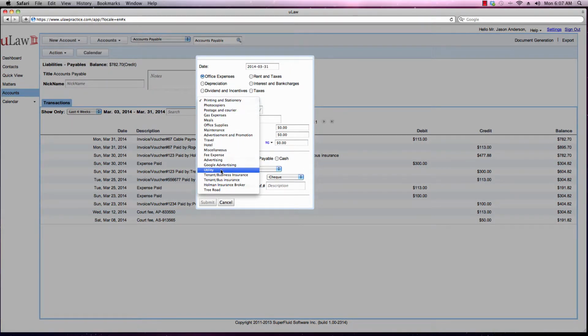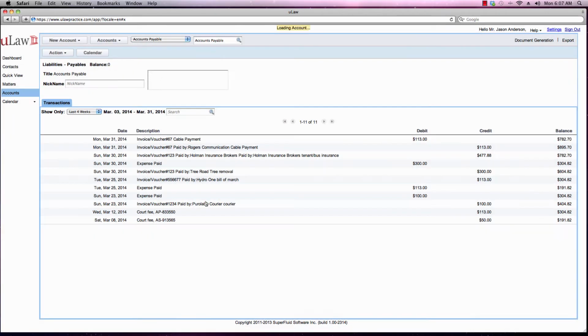You'll choose utility, and you'll say Rogers cable bill for March. You can say $100, and straight away here, rather than doing accounts payable, you can choose your bank account, how you actually paid for it. This is exactly the same process. It will record the payment in utility, but it'll skip the entire accounts payable portion, and just record it as a credit card payment.